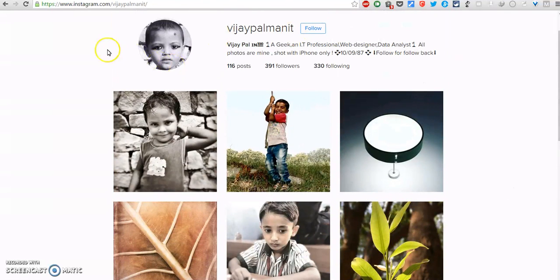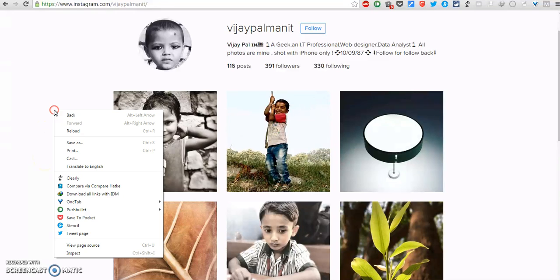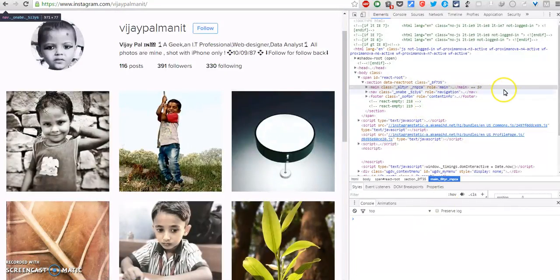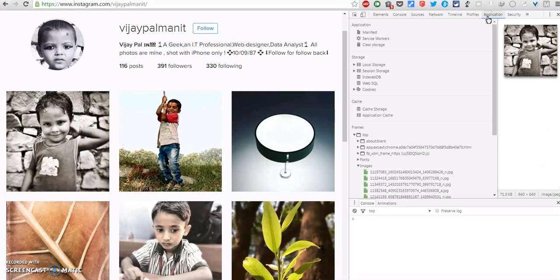Just go to the account, any account where your picture is. Right click on that Instagram web page and click on inspect. The inspect window will open, and then this will appear. This is the Chrome developer tools. Just go to Application. In Application, you will find sections: application, storage, cache and frames. Go to frames, and in frames you will find all your images available on this page.